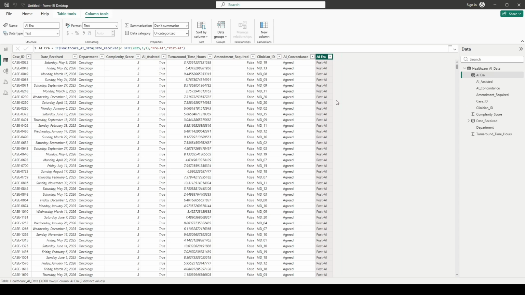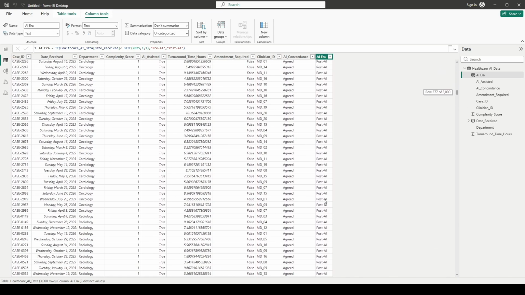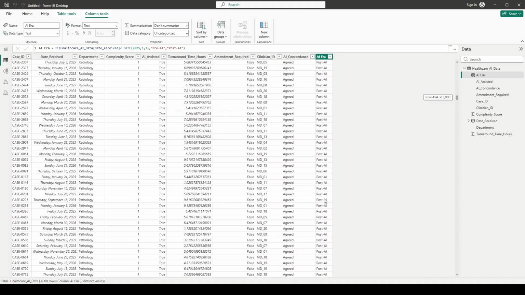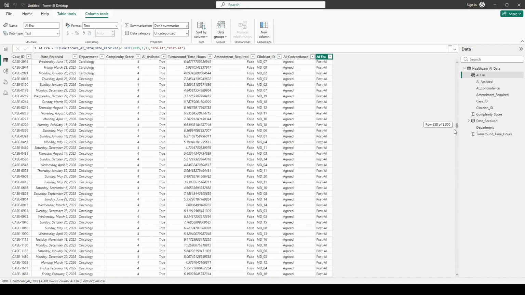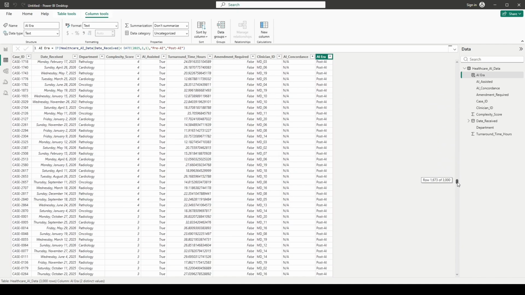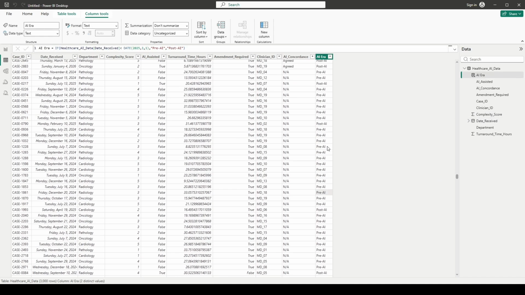We can see the dates after 2025, January 1st, are all going to be post-AI. But I confirmed that there are some that are before 2025, January 1st, and those are indeed labeled as pre-AI.